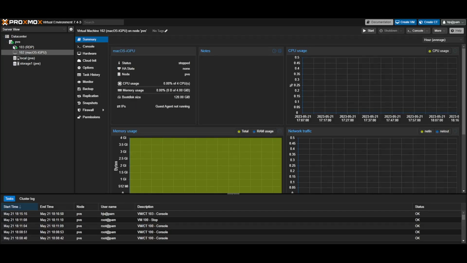Today we have finally got iGPUs working on Proxmox. So today I'm going to be showing you how to get it working. This specific iGPU is the Intel HD Graphics 4600 on the i5 4590T.